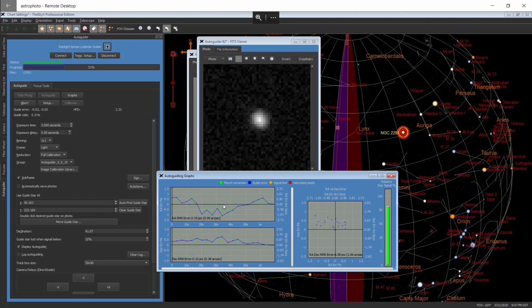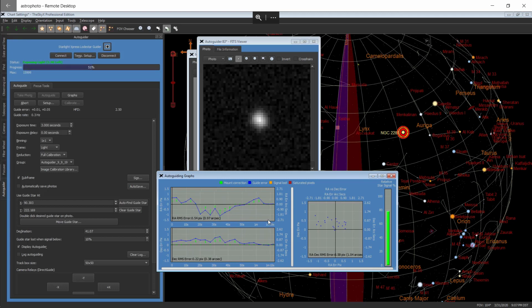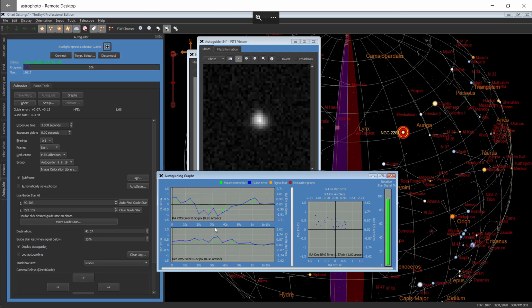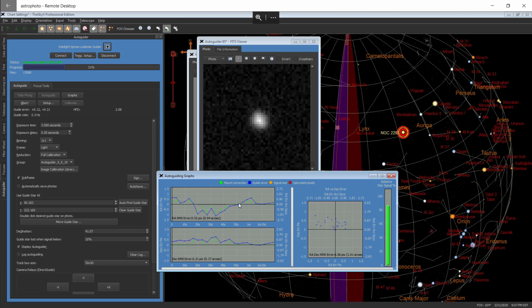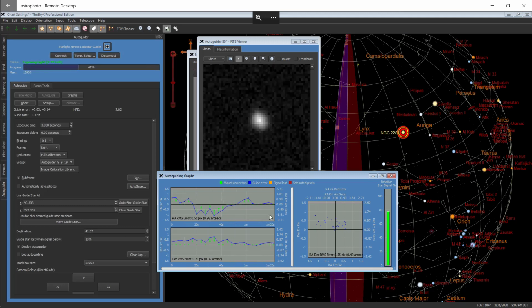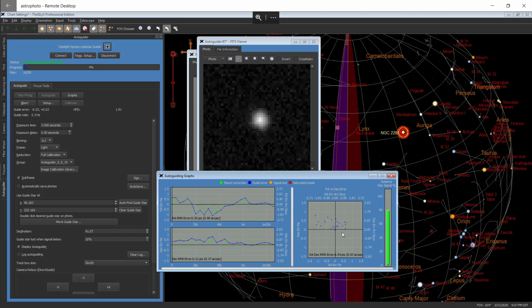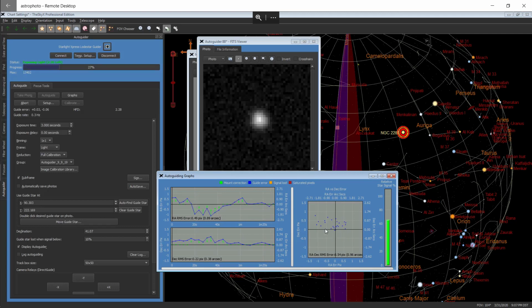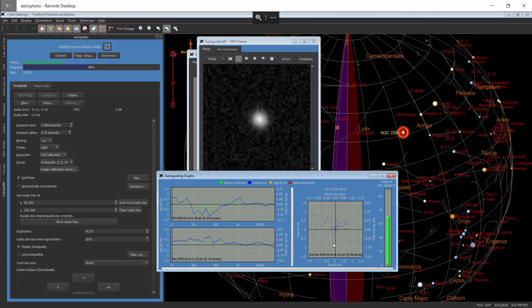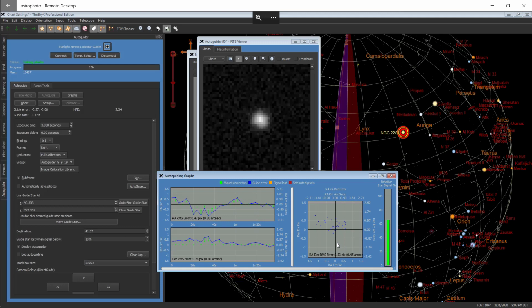So now this is starting to guide fairly well. I usually allow a couple of minutes for it to catch up to itself, to remove all the slack from the gears. And you'll see that this pattern over here, this is an XY plot of this data, and you'll see that it'll start to center on the center of this graph.